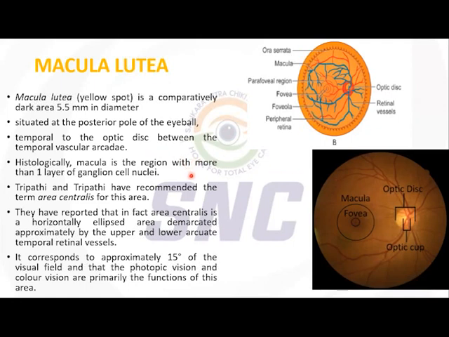Histologically, the macula is a region with more than one layer of ganglion cell layer. Tripathi has recommended the term area centralis for the macula. They reported that the area centralis is a horizontally elliptical area demarcated approximately by the upper and lower arcuate temporal retinal vessels. As shown in this picture, it corresponds to approximately 15% of the visual field, and photopic vision and color vision are primarily the function of this area.